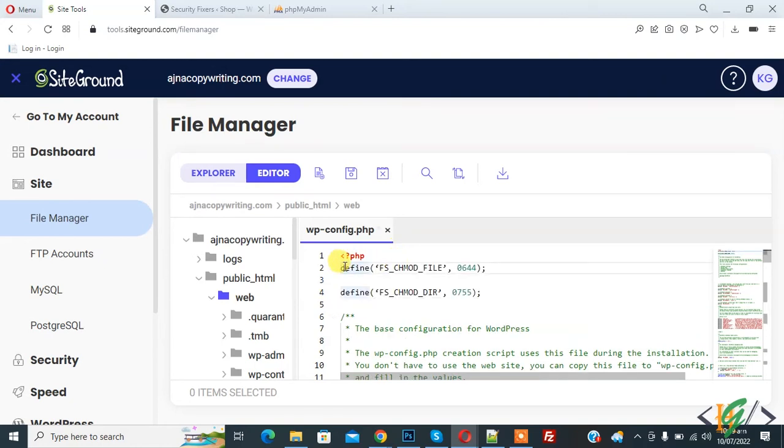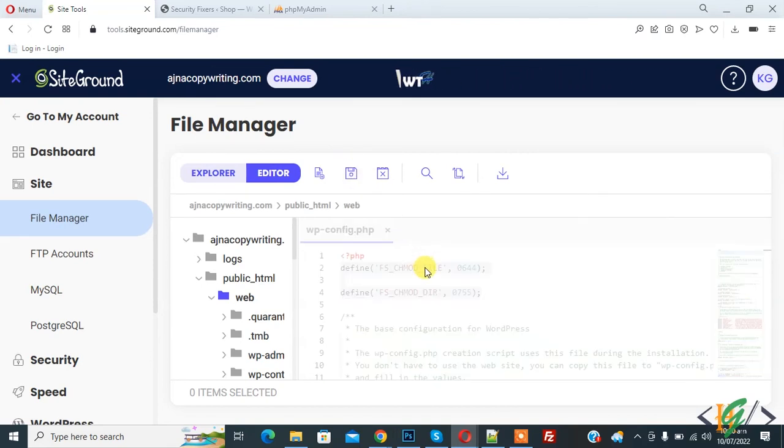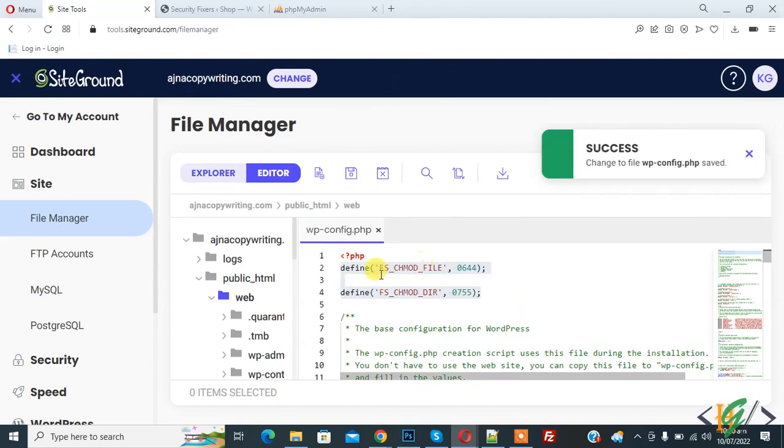define file permission 0644. So you can add your permission here, and this is define permission for directory. So you can add your permission here, and you will find this code in video description or in comment section. And then click on save. So in this way you can override file permission of WordPress directory through this code.